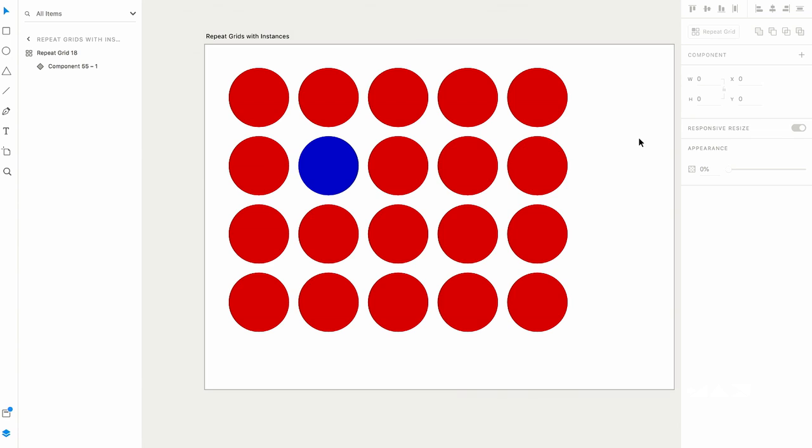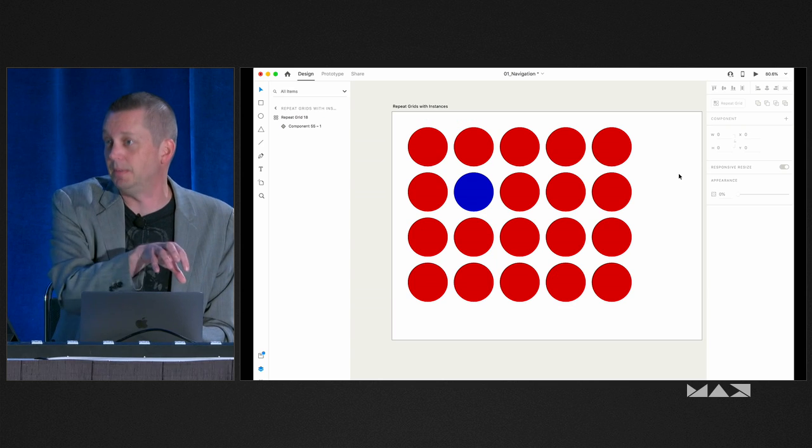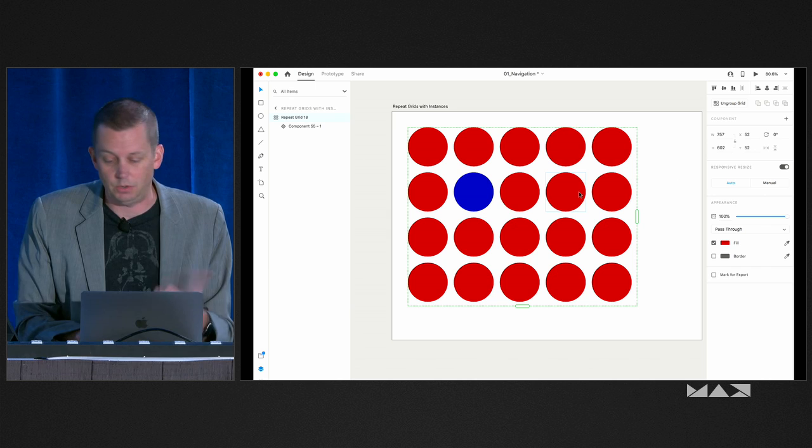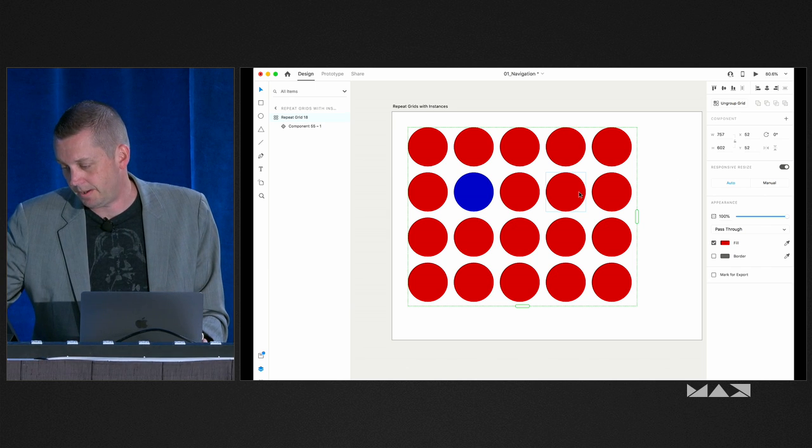So just some different ways to use repeat grid as just a productivity enhancement, as just to accelerate the creation of content that's repetitive. And if you do it with an instance, you actually retain control over each individual element in the repeat grid as well. Whereas if you don't do an instance, they're all shared. So if you don't use a component, they're all shared. Okay?